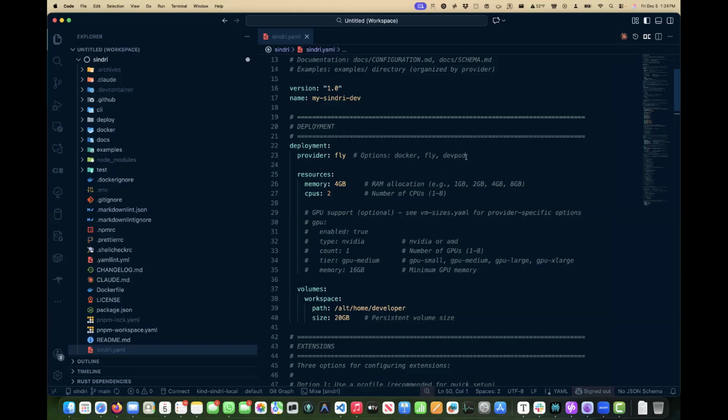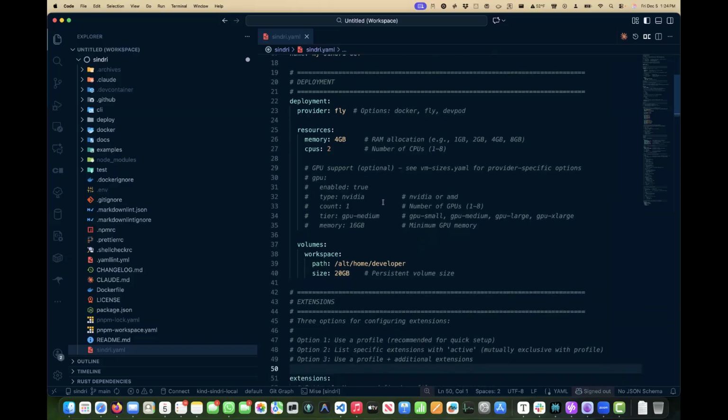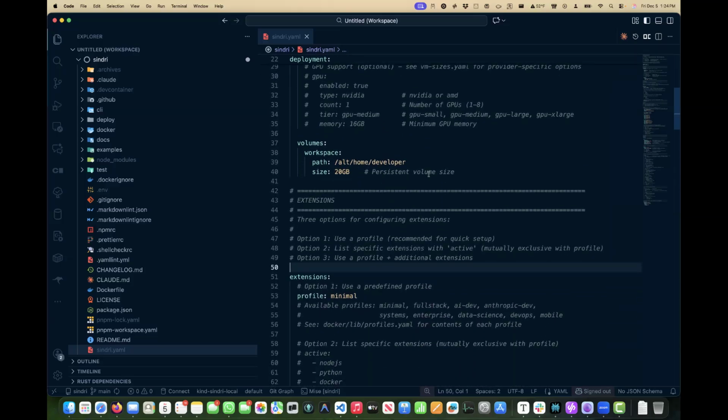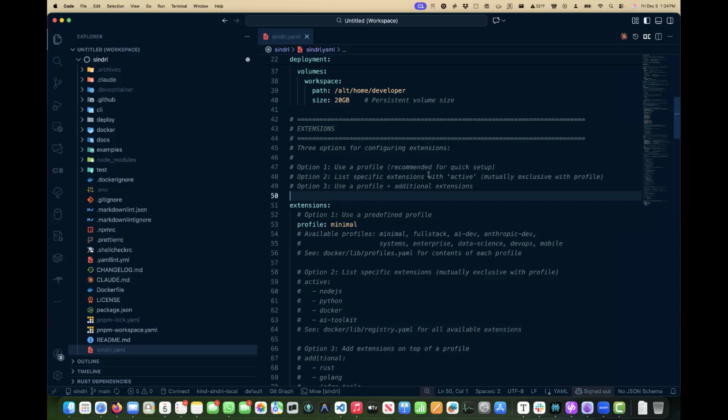And then there's DevPod, which is an open source project, and that allows you to spin up VMs in different clouds, like AWS, GCP, Azure, DigitalOcean, stuff like that. So here you have a resource section, like how many gigabytes of RAM do you want to give the machine? How many virtual CPUs, for example, you want to make available? Volume mounts, how big is the volume?